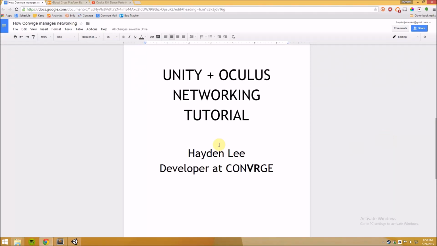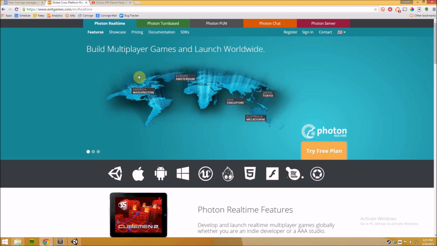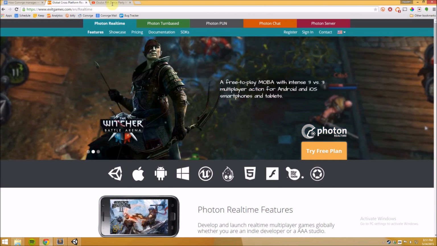Okay, welcome to my tutorial on how to create multiplayer games and experiences for the Oculus Rift. We'll be using the Unity game engine and the Photon network plugin. You can see Photon here, it's made by Exit Games. You can go to exitgames.com and check that out. It's used by a lot of multiplayer and social virtual reality games, so I highly suggest you use it.